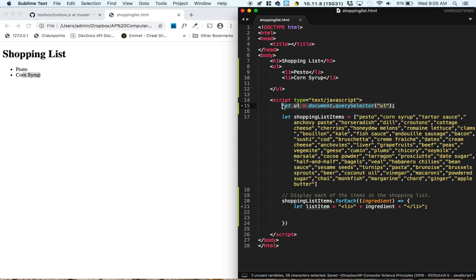So now that we've selected the unordered list, we're going to be able to interact with this by putting things inside of the HTML. And that's actually a really descriptive way of saying it because we want to change the inner HTML of this list. So as we go through this item by item, we want to add into the inner HTML of our unordered list whatever the current list item is. So let's write that as a comment. Add to the UL whatever the current list item is.